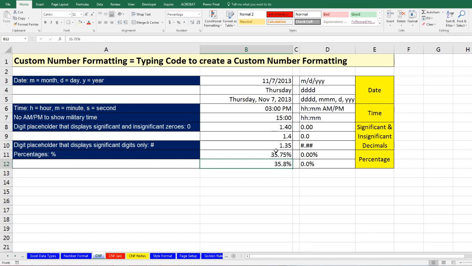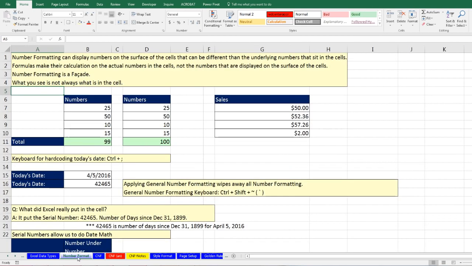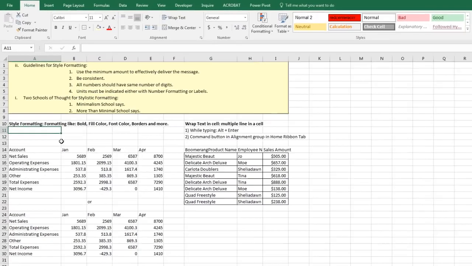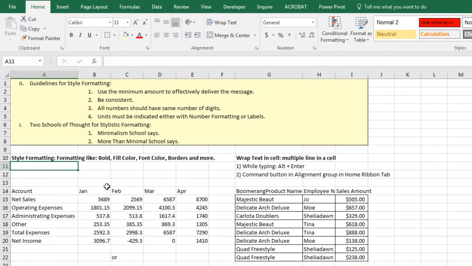Now we have a little bit more power to display the numbers however we want on the surface of the spreadsheet. We saw back over here, remember, the number one idea or concept is number formatting is a facade. Hey, now we want to go over and talk about style formatting. So I'm going to click on the sheet Style Format. Now, style formatting is simply adding things like bold, fill color, font color, borders, and more.